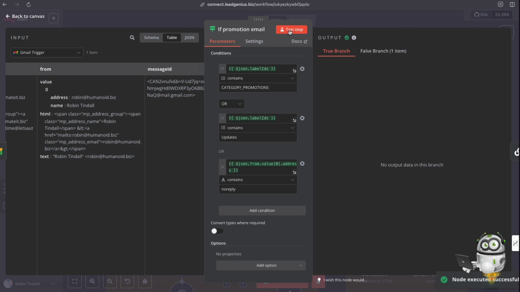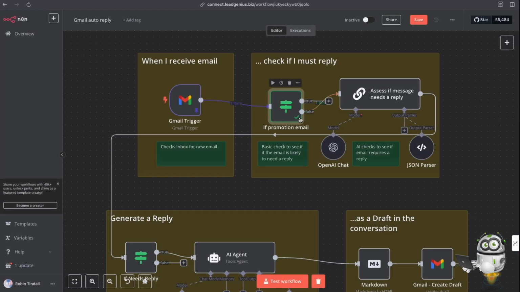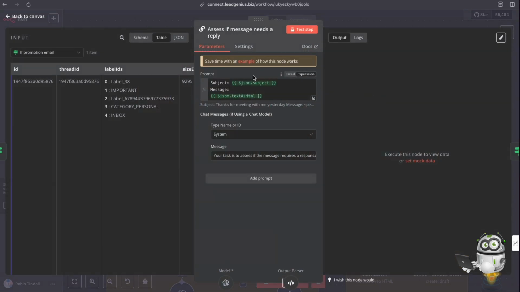So let's test this step. I've got one, nothing's false, nothing's true. So none of these conditions are true, so this is a mail I want to respond to. I want to fine-tune that, but there's the result. I hope that's making sense. So there we have a false, where as you can see we've got an item coming through into this AI node. Okay, let's click into this AI node.